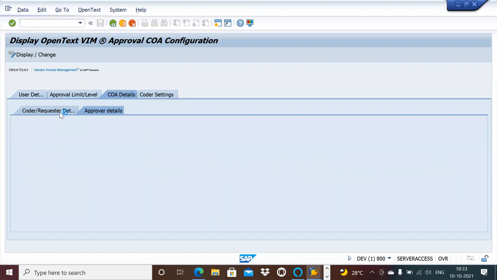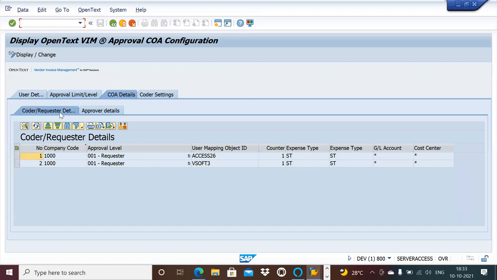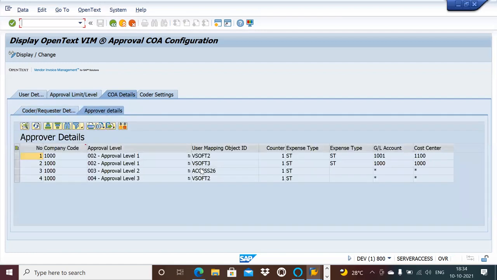So coder. Here it will take the coder from this tab, and the approval requisitioner, whoever it is, it will take the approval from here based upon the cost center that we enter in the invoice.